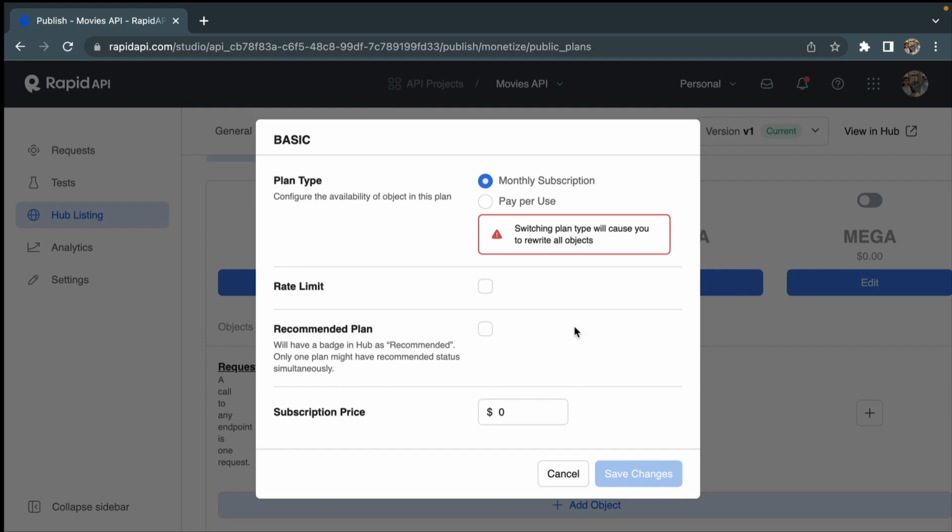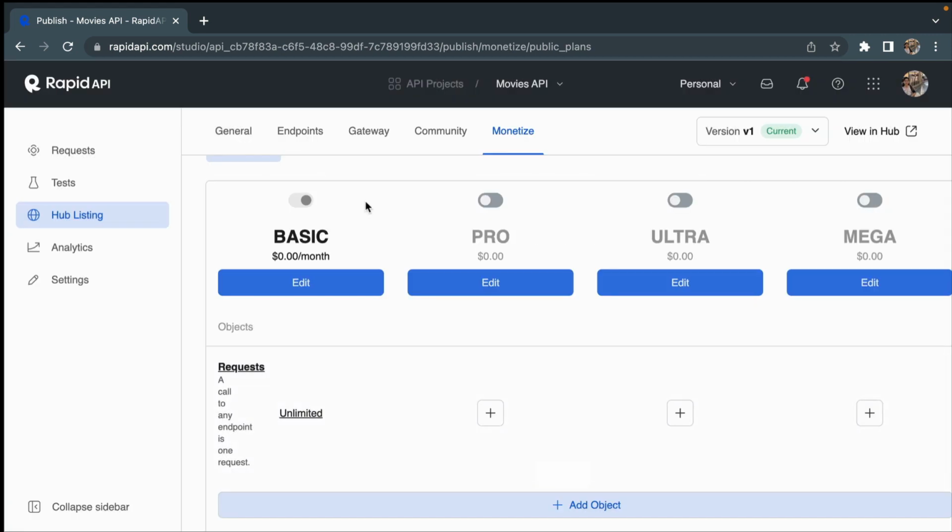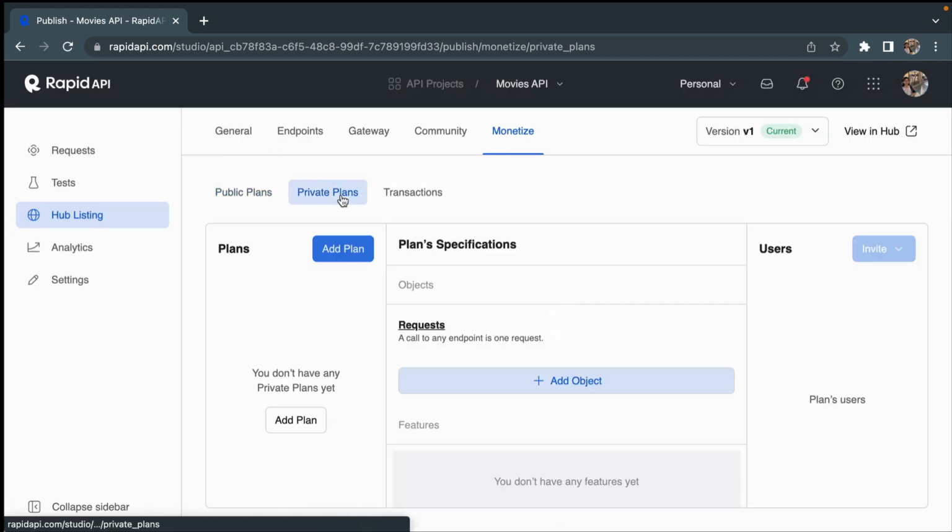If the user does not find a plan according to their needs, you can create one for them using the private plans. Let's go back to the private plans right here. The only difference is you need to invite people to it.